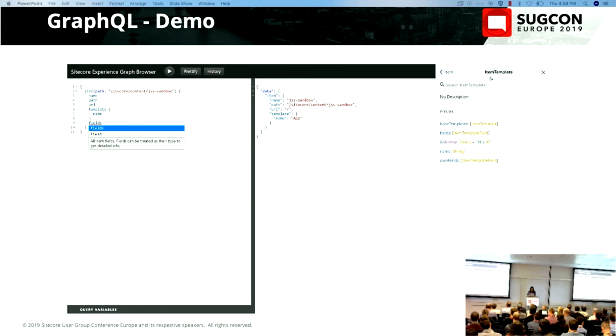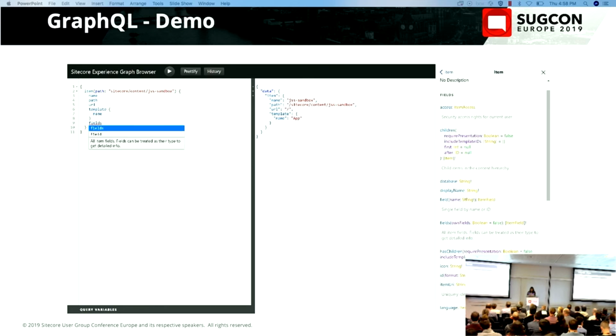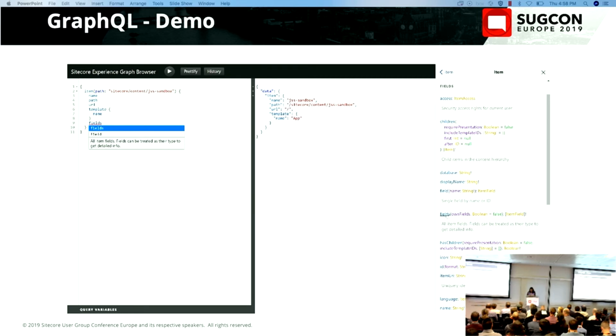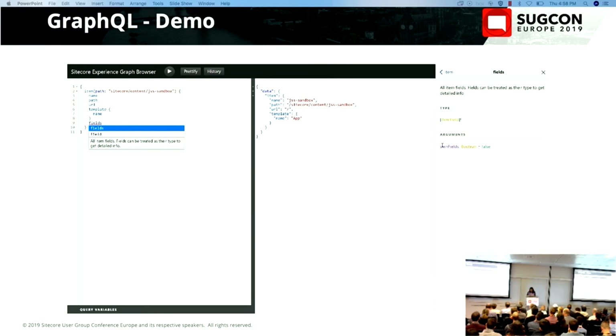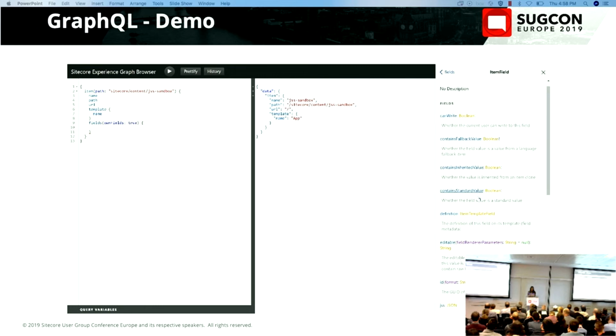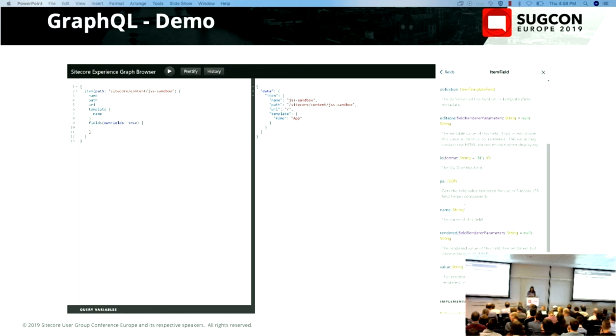And then we can also grab all of the fields on an item, but I'm looking in the documentation to see how to do that. So the fields query has an argument called ownFields. If this is true, then it will only get the fields on that particular template and not any inherited fields.